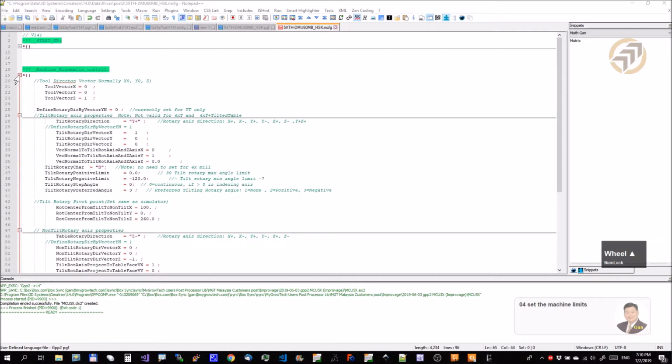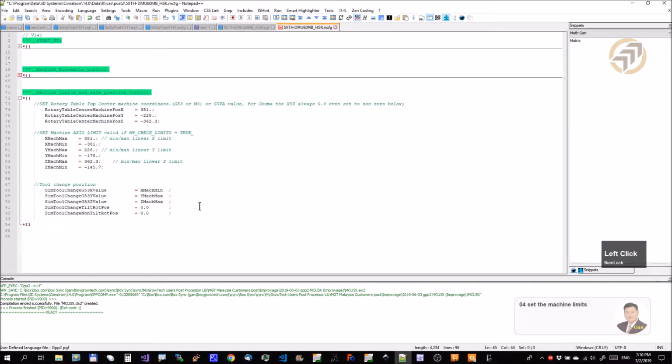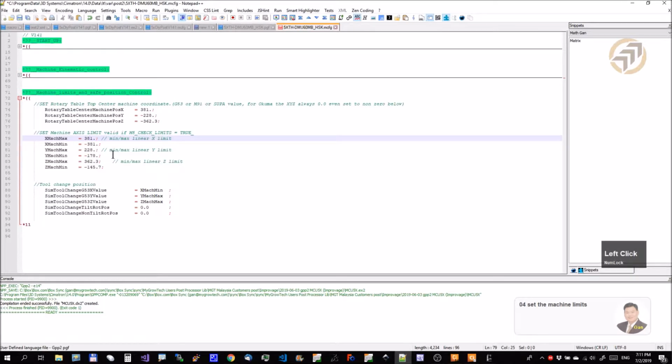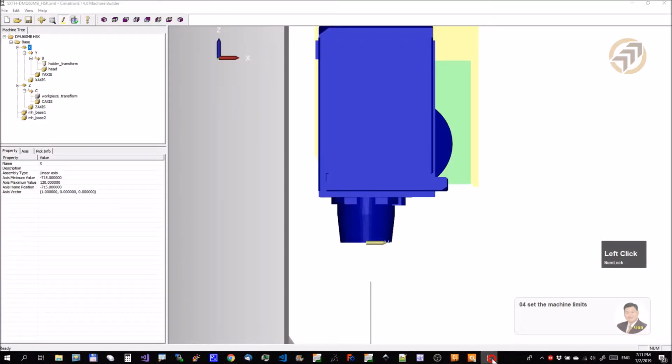Okay, now let's close the kinematic and let's look at the machine limits. Okay, so first we need to set this X. Let's look at the X. So the X axis, the minimum is minus 715, 130.